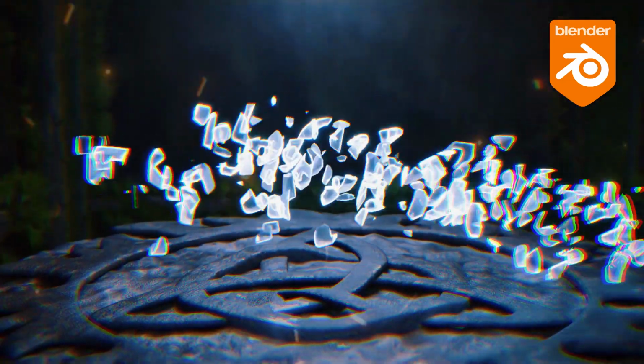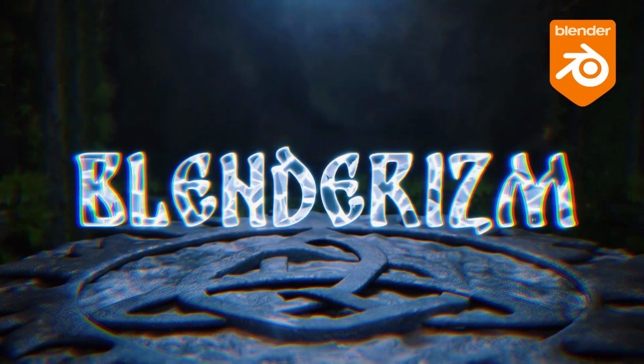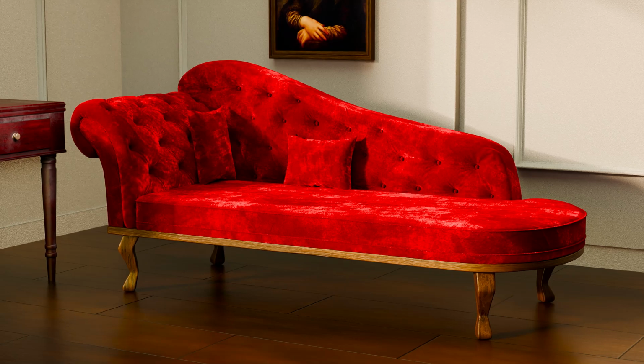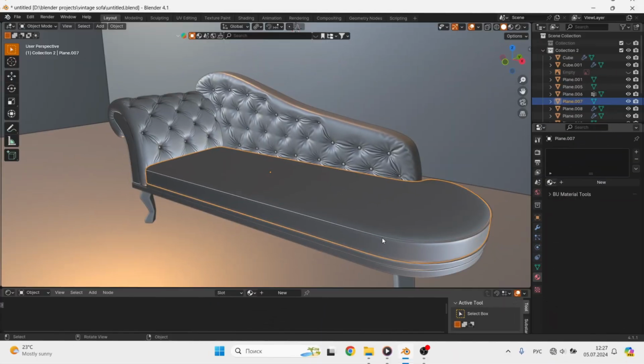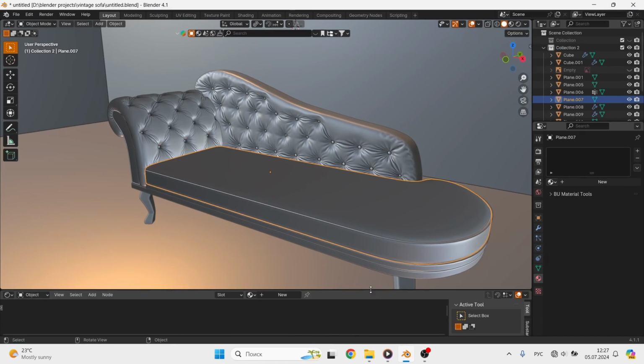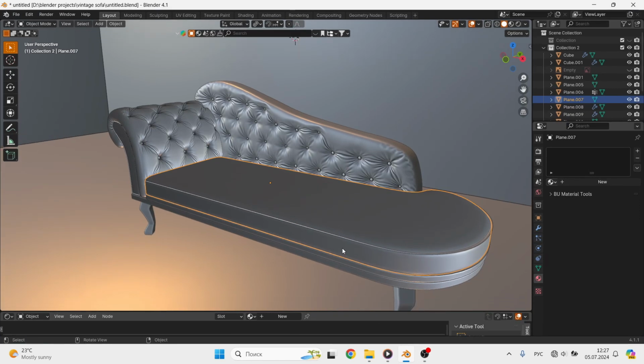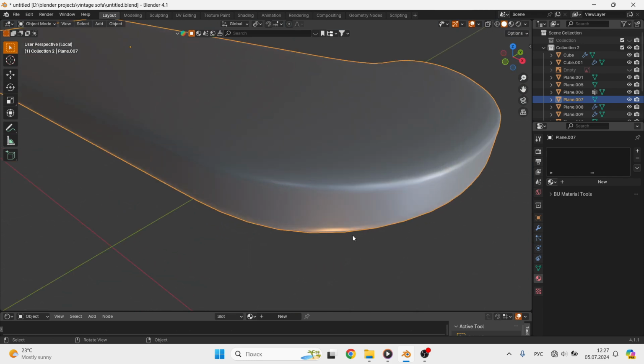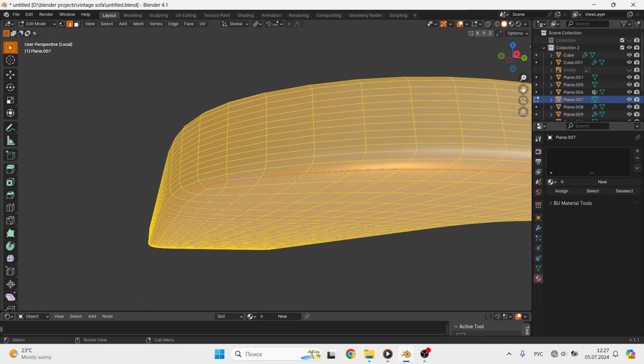I hope you've been waiting for the second episode about the sofa. Because in this episode I will show you how to create procedural materials of velvet, wood, stucco. And I'll also show you what render and compositing settings I use to create such images. Well, I suggest not to delay and get to work right away.